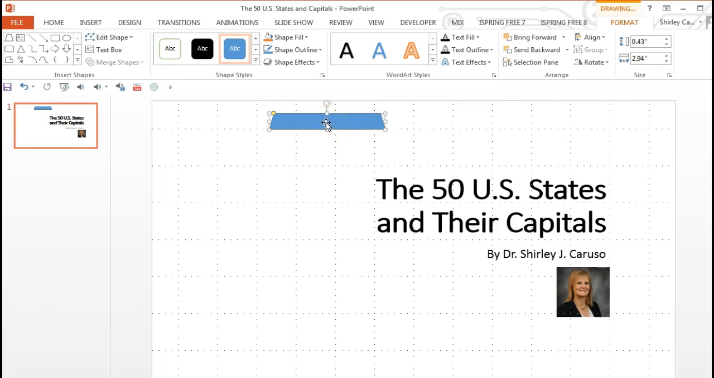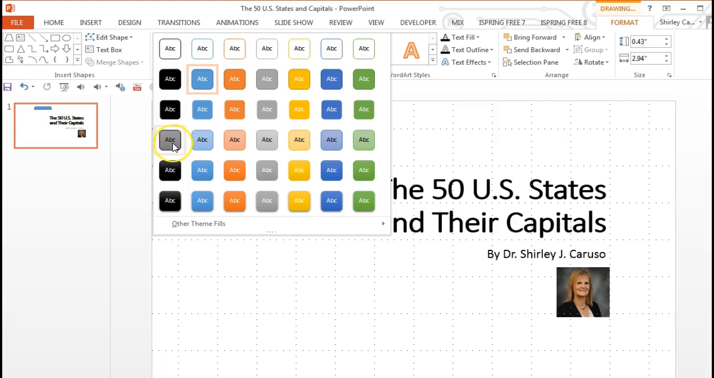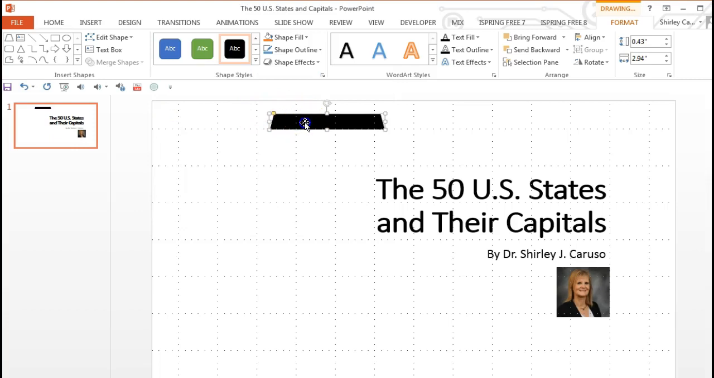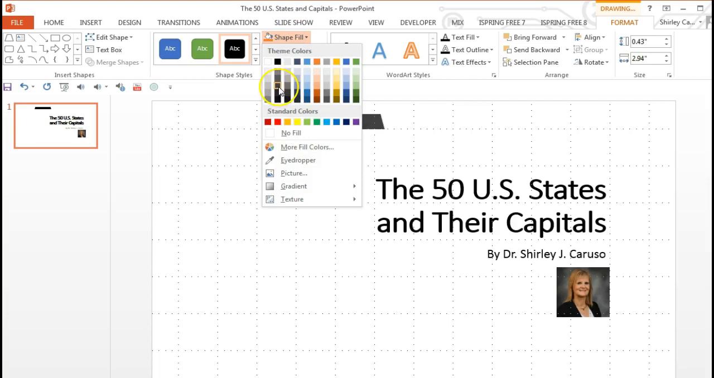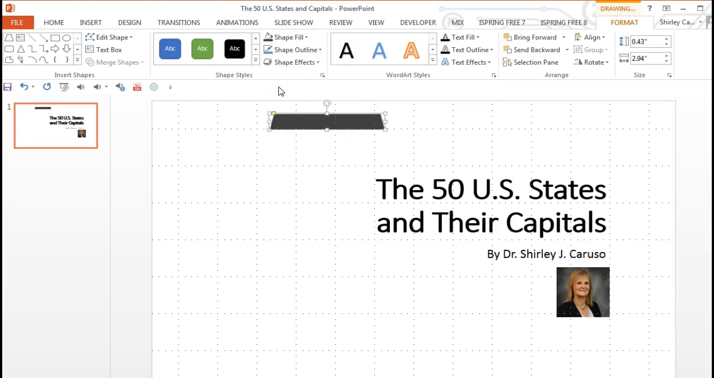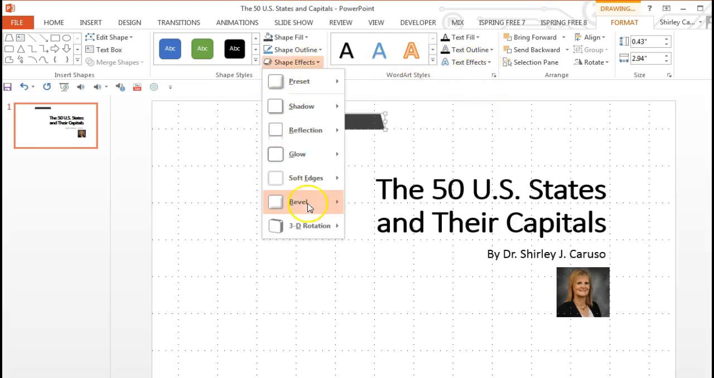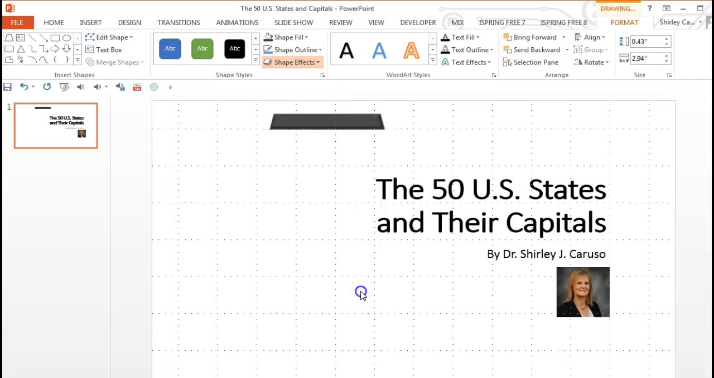I'm also going to decide that I kind of like this color scheme. Maybe a little bit lighter than that. And I'm also going to go to Shape Effects and give this a little bevel effect so it kind of actually resembles a real tab that can be clicked. And I'm going to need 4 more of these because I'm going to include 4 more things.